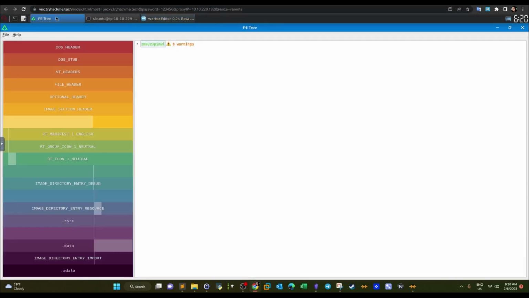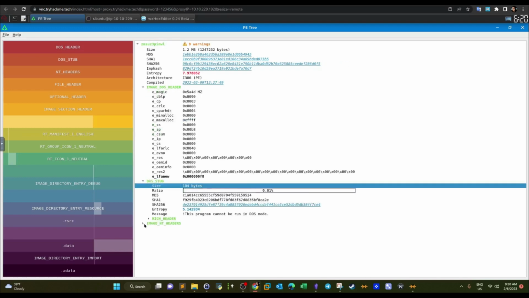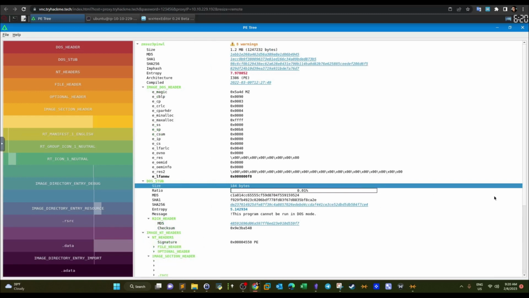Now here we have PE-bear launched, and as you can see, on the left pane we have all of the sections. On the right, we have the details of every single header. So let's expand all of them and get started. We can start with the first header, since here we are going to explain the function of every single header and whether it is important for malware analysis or not. For example, we start with the DOS header. As you can see, the image DOS header.